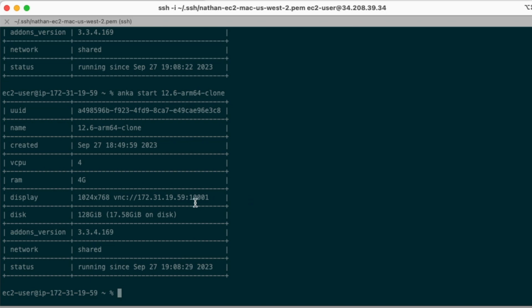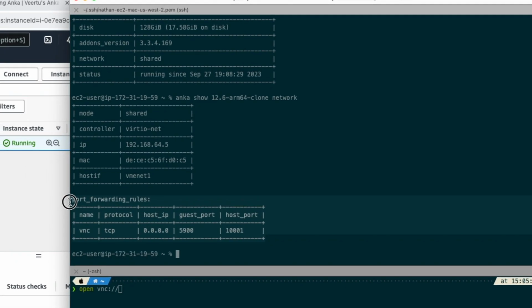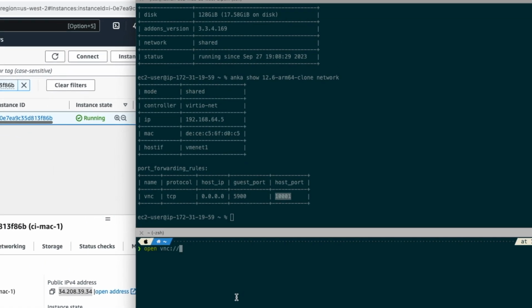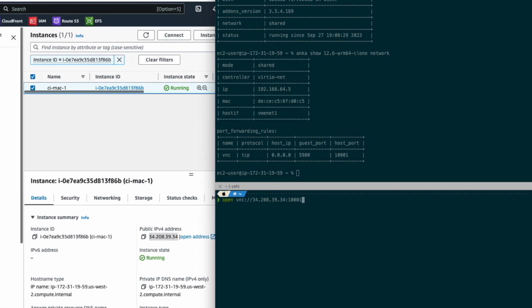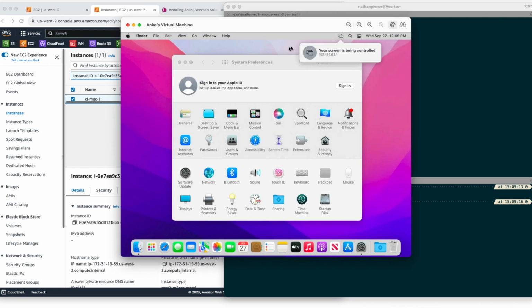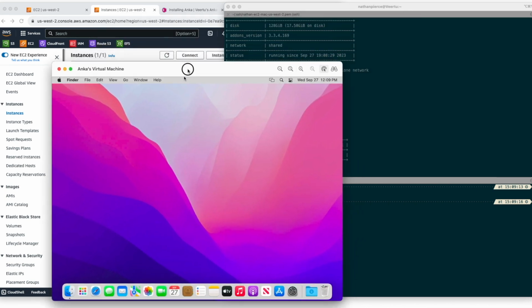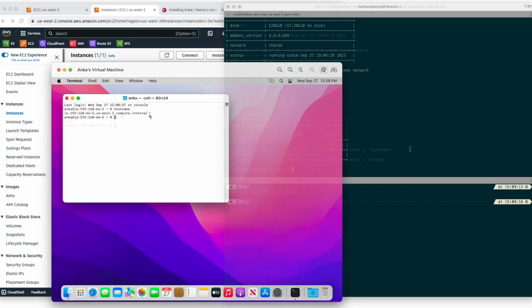Now I'm going to VNC into this VM, so I need to get the IP address and the forwarded port. This is because I'm going to VNC into the host IP at the forwarded port. So I'll grab the IP from the AWS console and then the forwarded port. And then it'll ask me for the credentials. I'll put those in and I am inside of the VM. This is now a fully functional Macintosh VM.